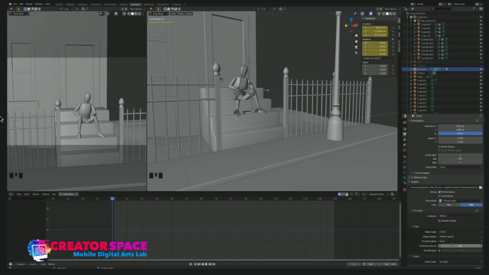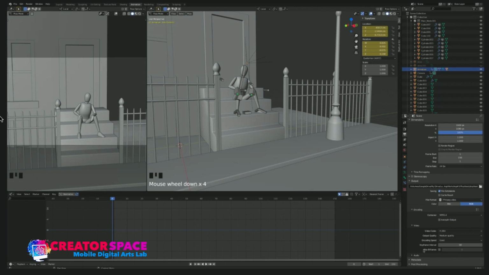This is like the compression of it. It doesn't really matter, just go to good, that's fine, and keyframe interval is fine. We don't need audio because we have no audio, but if you have audio, you can definitely import it as well. So this is all good in the output.